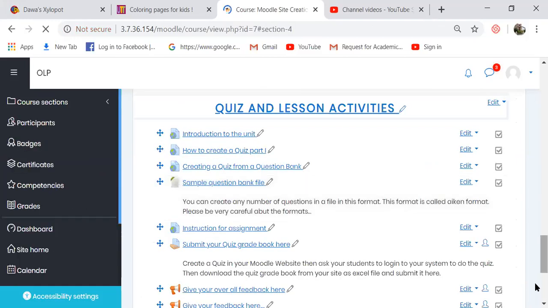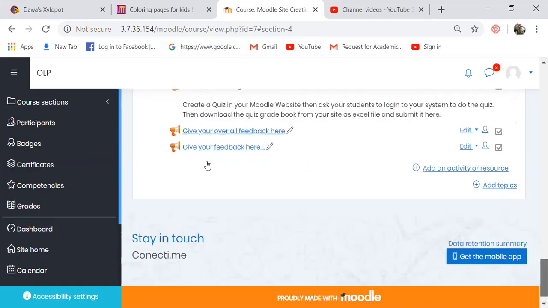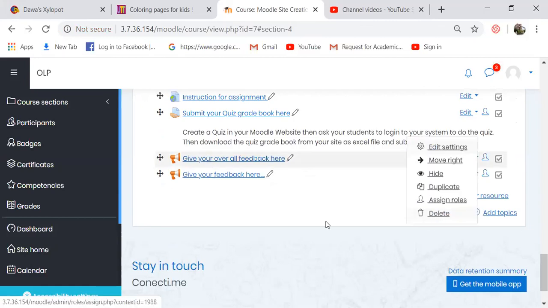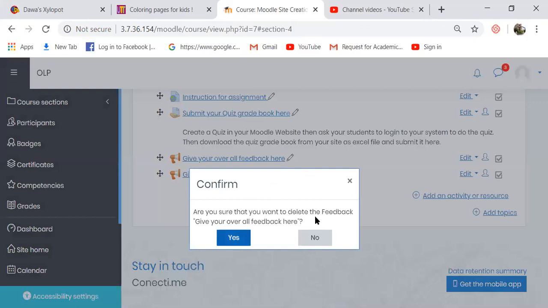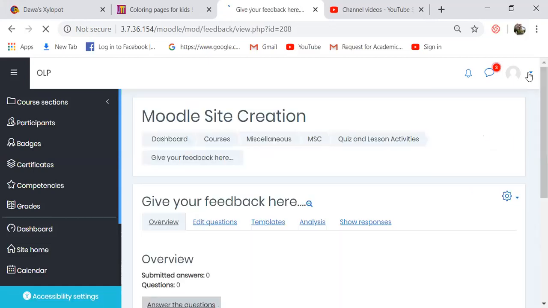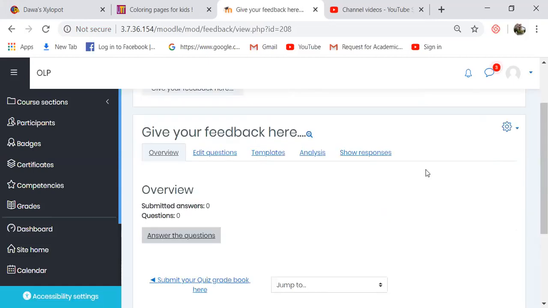And I have two feedbacks here. This was already inserted before, and I just delete this. This is how you delete an activity from Moodle. Any activity added can be deleted if the turn editing button is on. And after that, I click here. So I go to the feedback. And so far, we have not added any questions into our feedback. Now we can start adding questions.